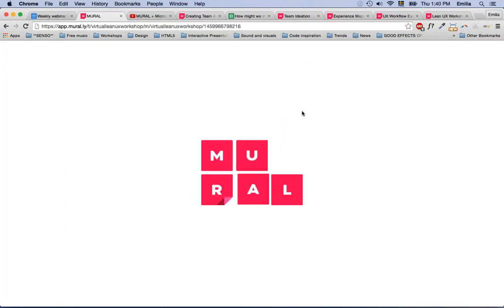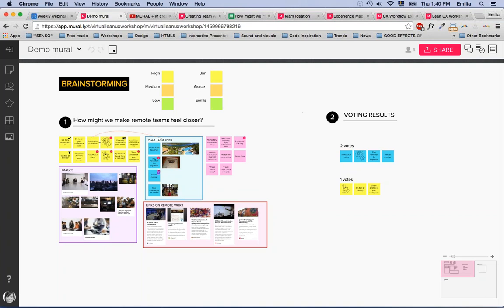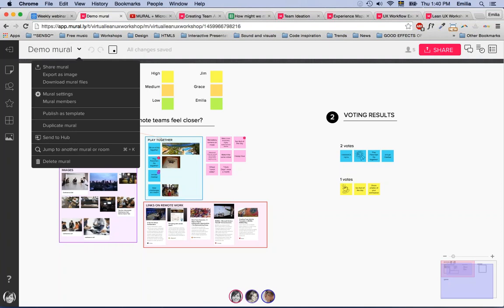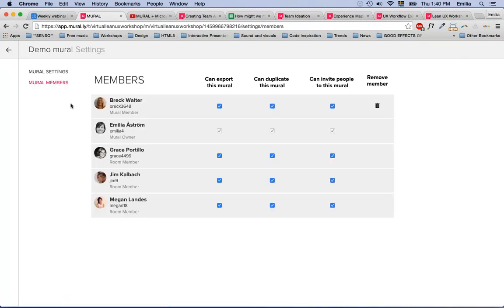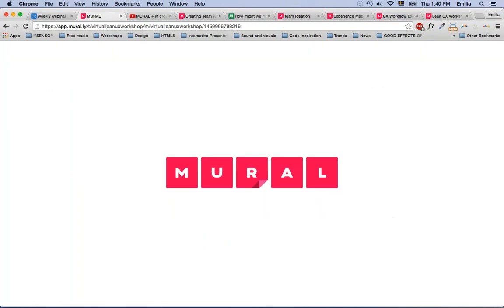And in this list of team members, you can actually see the members of your murals and your rooms as well. So if you would like to see who's a member of your mural, you can click on the arrow beside the name of the mural here. And then if you're the admin or the creator of the mural, you can see the mural members here. So this will take you to a view very similar to the team member list, where you can also manage and see who has access to your mural.